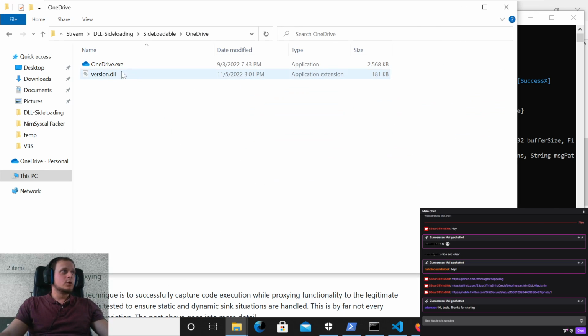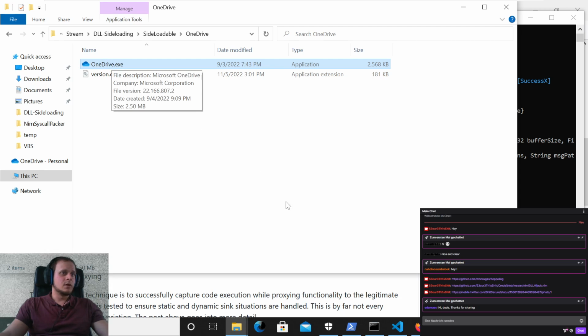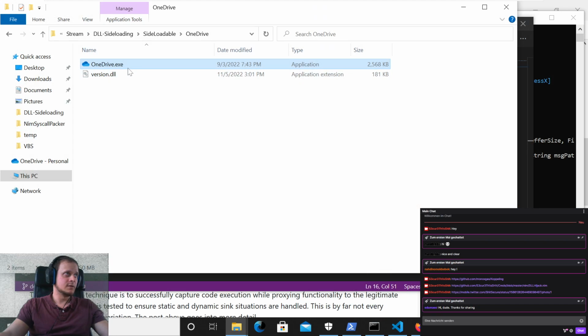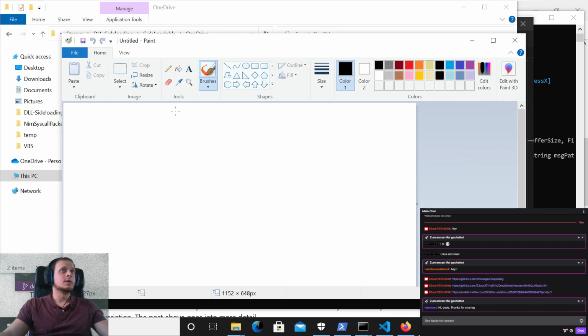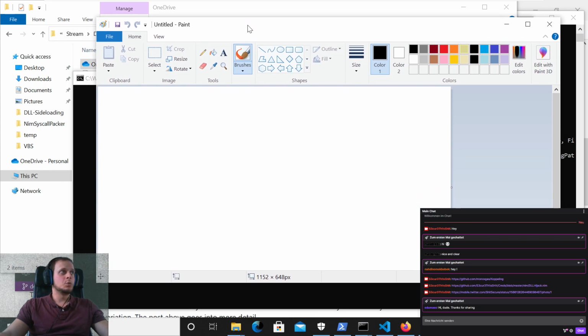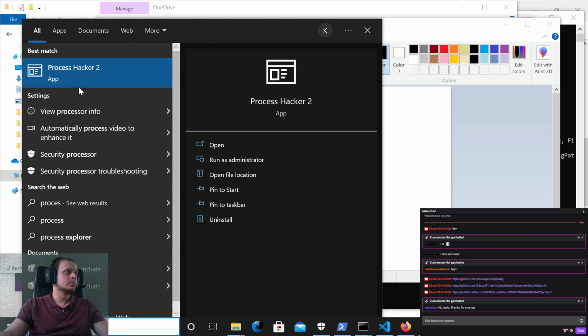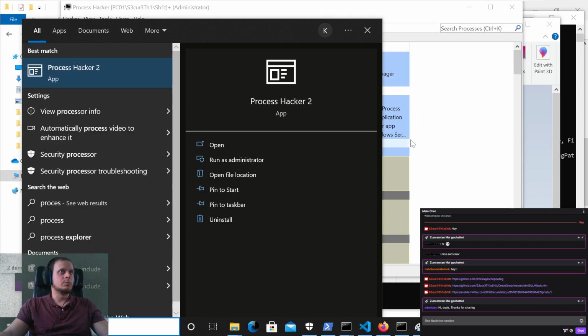Okay, so our functions are exposed. So in the very end, if we execute OneDrive now, what should happen? All DLL main entries are forwarded to the exposed functions. So DLL main is called, Nim main is called, and then Paint should be started. Let's check if this happens. Ta-da! Paint is started. So we could also now take a look at how this all looks in, for example, Process Hacker, because that's the important part.